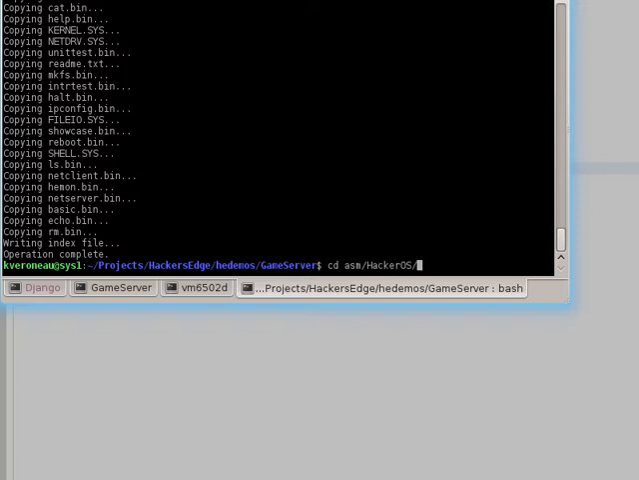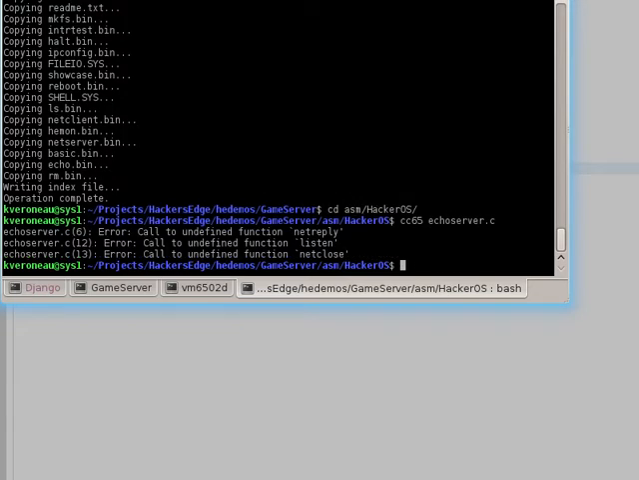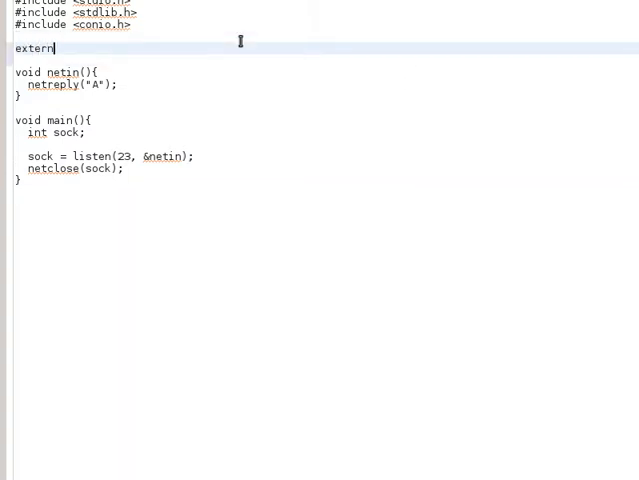So for the moment, this is what I'll do for now as my prototype. This is what I usually do when I try to develop a new C API, as you'll see right now. So we're going to bring over this. So we're going to go back into ASM, HackerOS, and then I'm basically going to do a CC65 on echoserver.c. Oh yes, I forgot. I have to have the extern calls. That's fun.